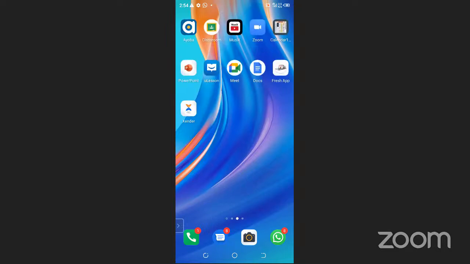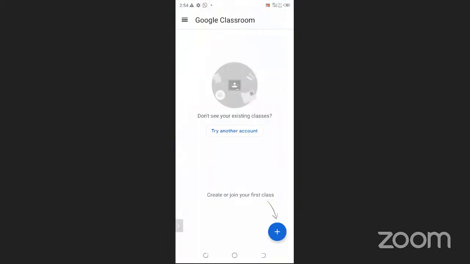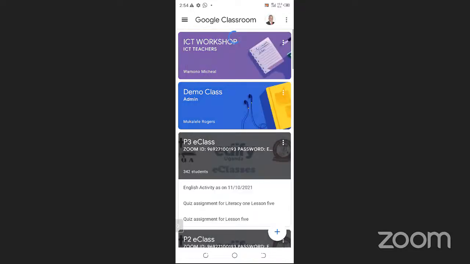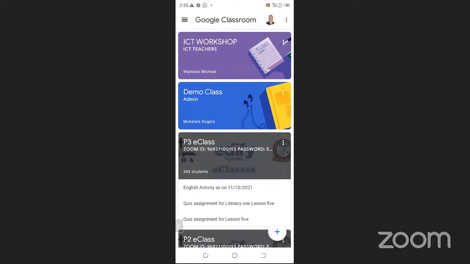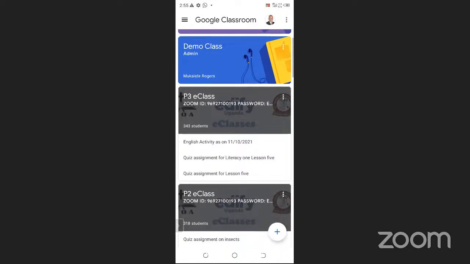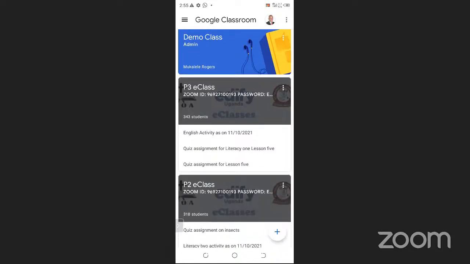Then here we have the Classroom app. You need to install this app in your phone. So when you open it, that is how it will keep showing. So when you have the Classroom app in your phone, you just need to go to the classroom where you belong. Like me, now I'm in P3, but allow me to go to P2 because I'm not yet in P3.